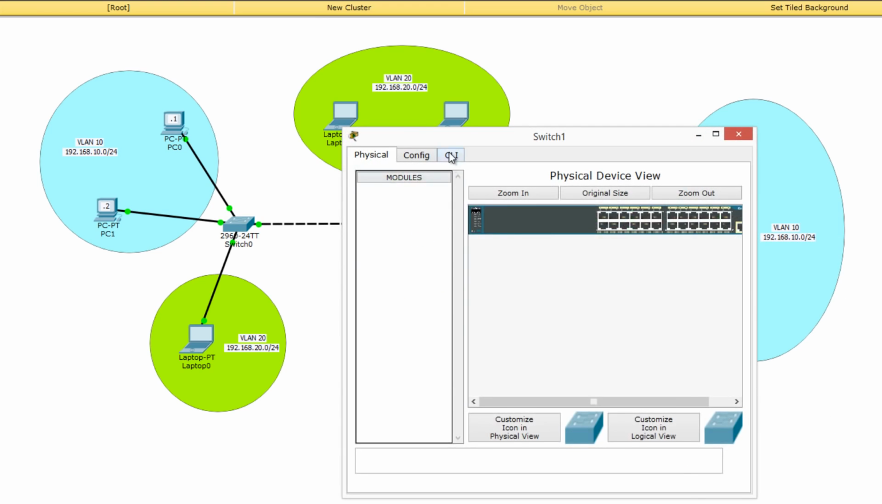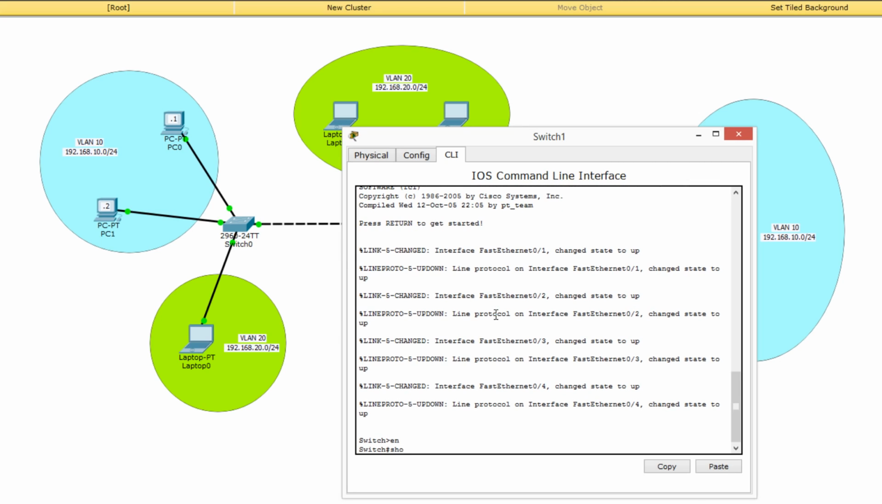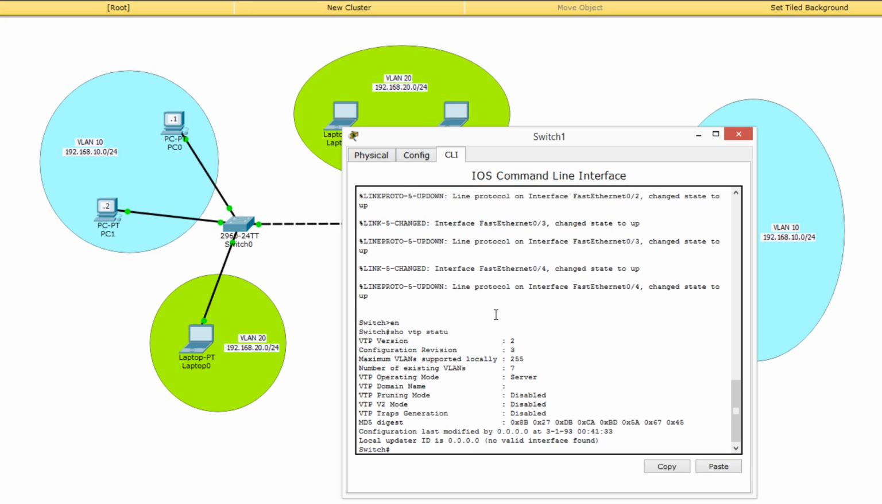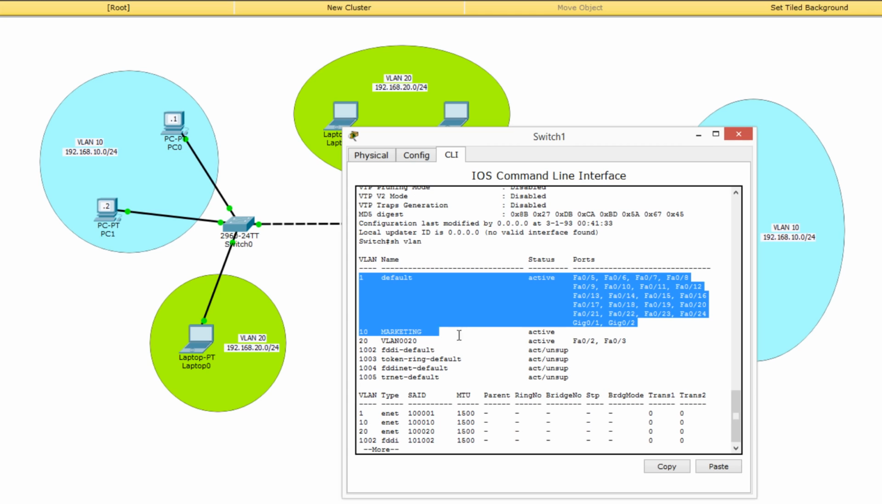We go here and put the same command, show VTP status. Again, it's the same thing. You can see that the configuration revision here is 3, right? We will see why it is 3, and this is server, and everything else is the same. So show VLAN, and we have 1, 2, 3.